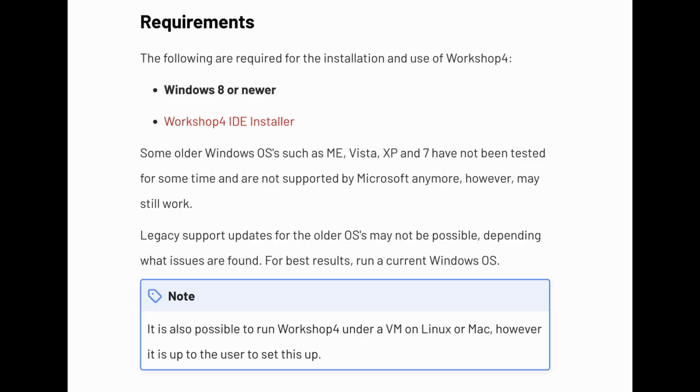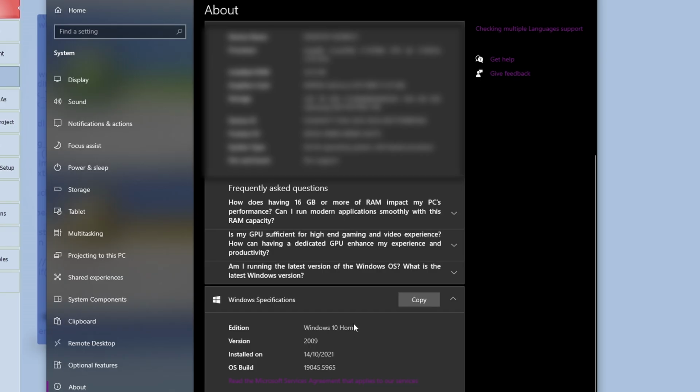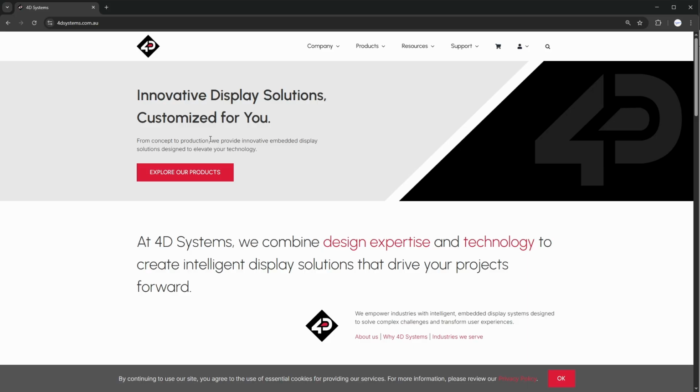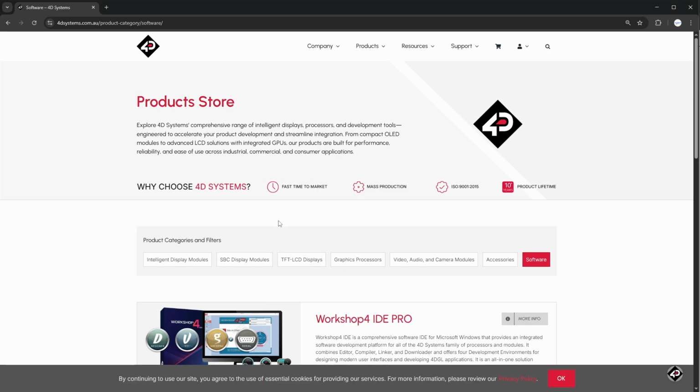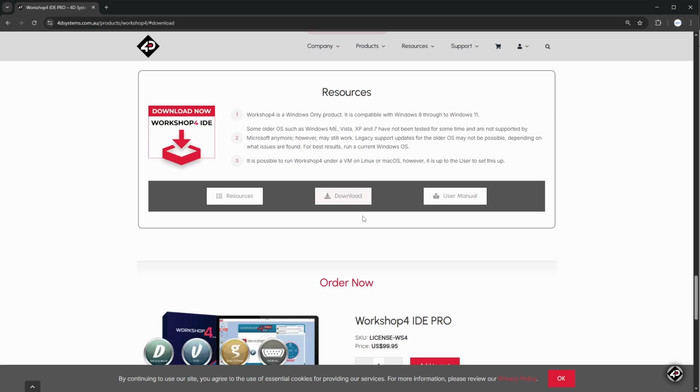Workshop 4 is compatible with Windows systems only and requires Windows 8 or later. For the best results, use a modern Windows installation. To download the installer, visit the 4D Systems website, navigate to Products, Development Software, and select Workshop 4. The free version is available for download.